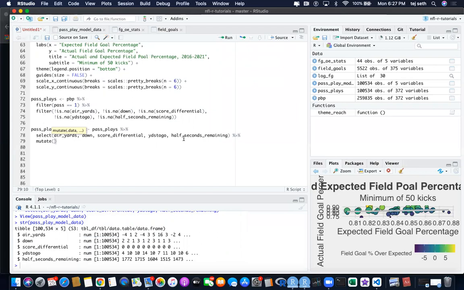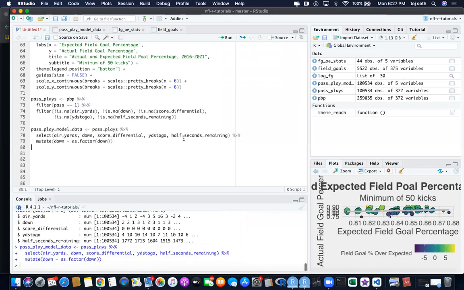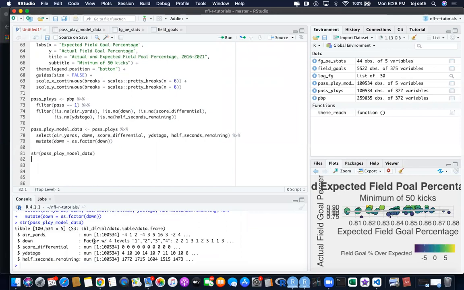So we can just call it down again, overwrite it, and then do down. Now if we run str, which will tell us the makeup of each variable, it says factor with 4 levels. So 1, 2, 3, and 4. So that's what we wanted.